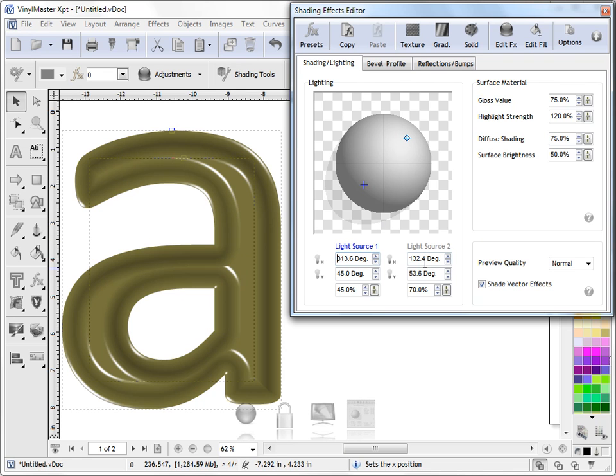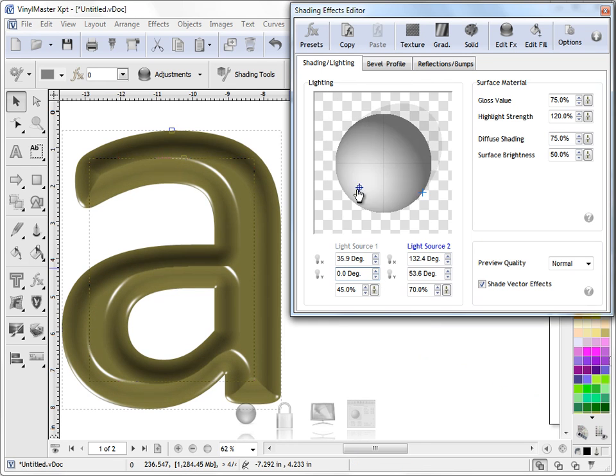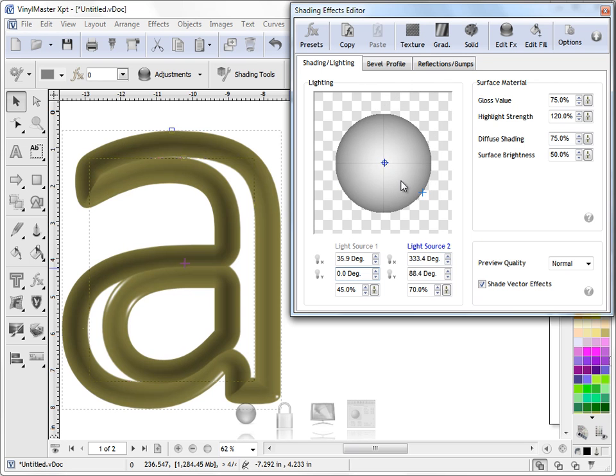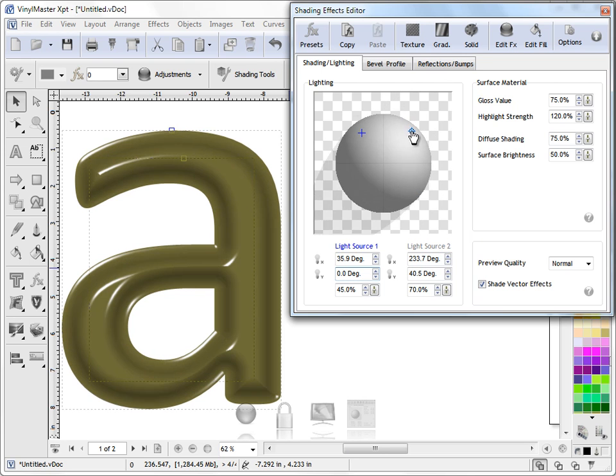You can also change these light sources numerically by clicking in places like this, and you can see it spins the actual position around, and you can adjust its elevation, the light's elevation, so you can go right on the edge like that to right up to full light like that. So that's the lighting tools.